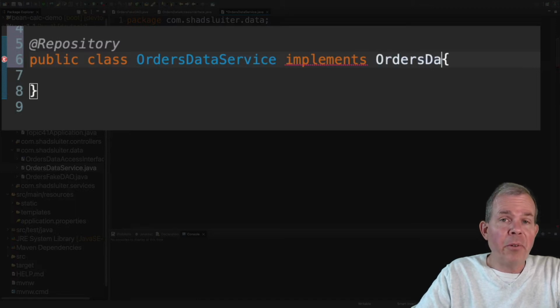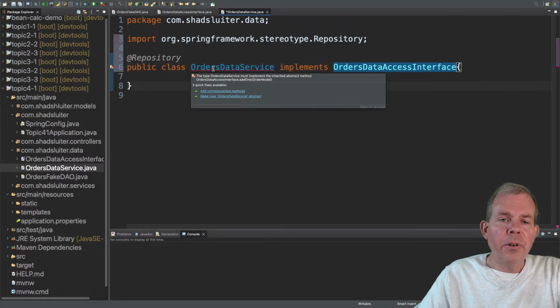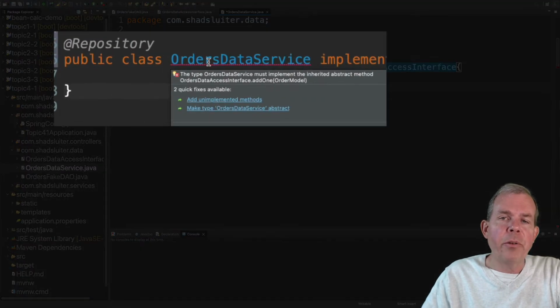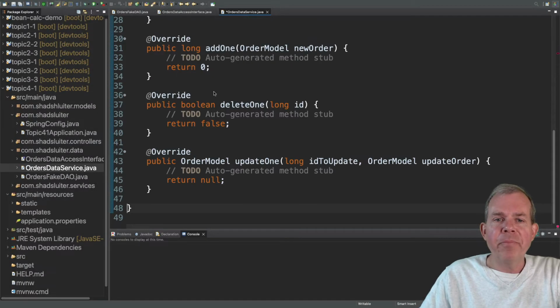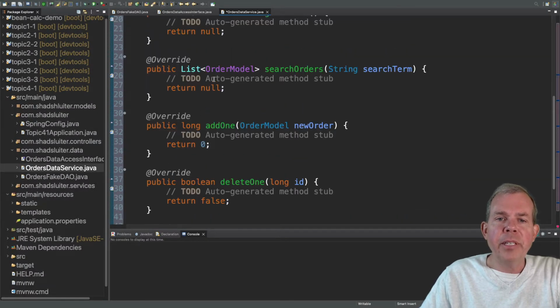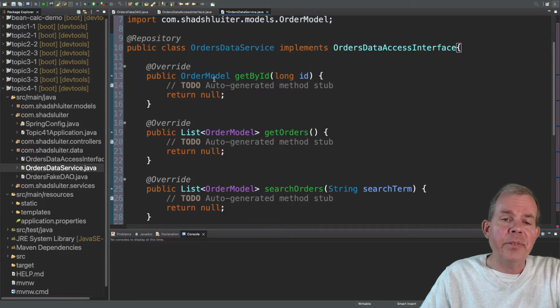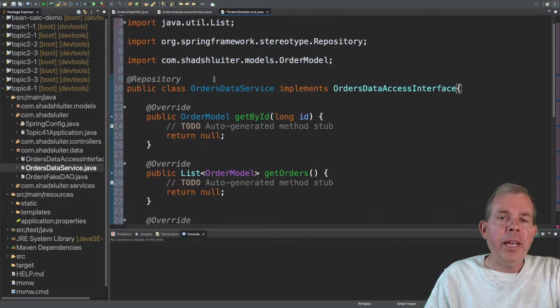And if I spelled it right, I will get a message that says you have a problem. So orders data service now has a red underline. So the computer's angry at me and gives me a suggestion. One item is to say add the unimplemented methods. Let's try that. And we should see all of those 6 items that we just looked at in the interface now appear. And we have to implement these using some code that's SQL code, and it will talk to the database.